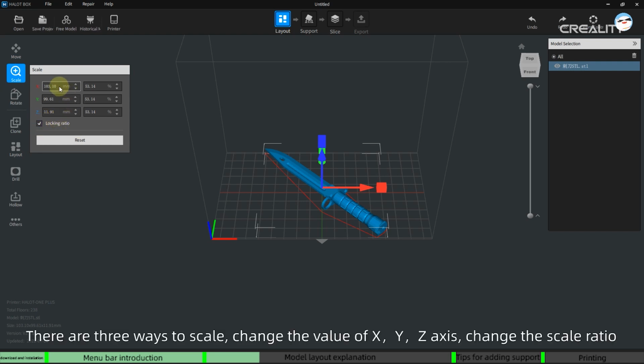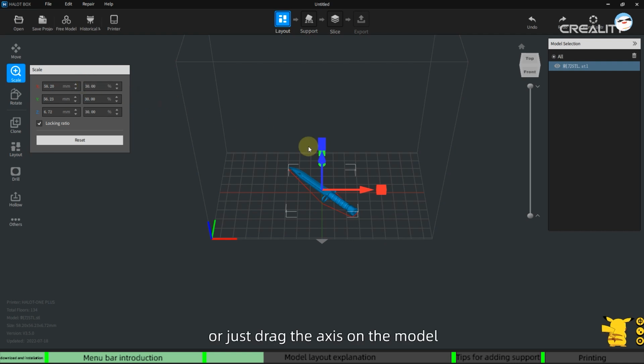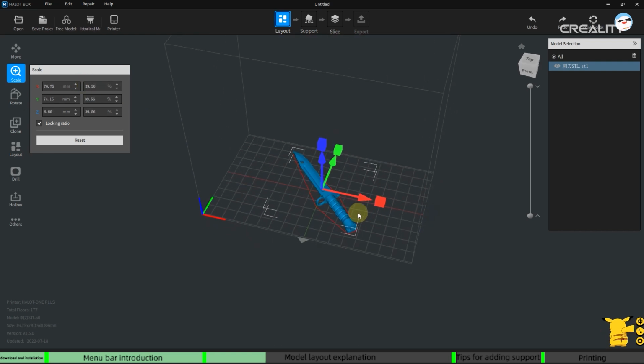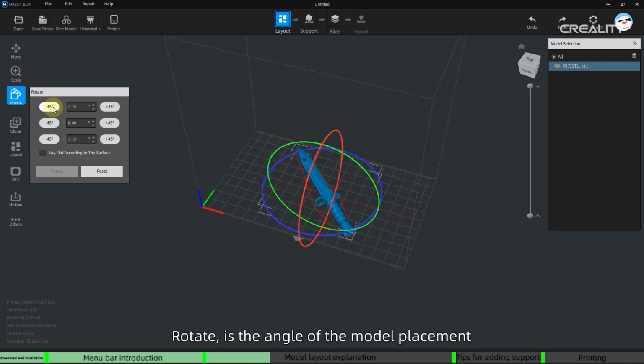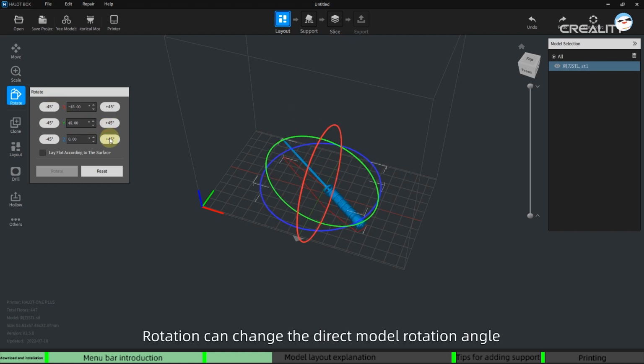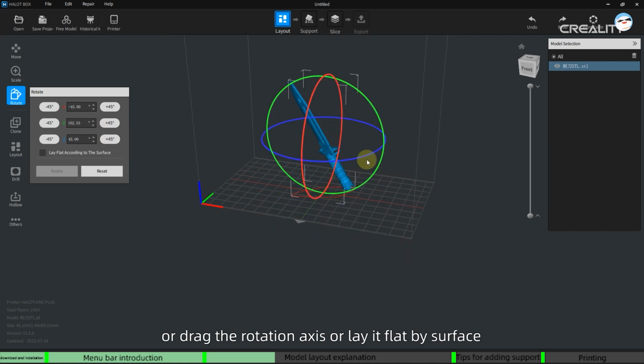There are 3 ways to scale: change the value of XYZ axis, change the scale ratio, or just drag the axis on the model. Rotate is the angle of the model placement. Rotation can change the direct model rotation angle, or drag the rotation axis, or lay it flat by surface.